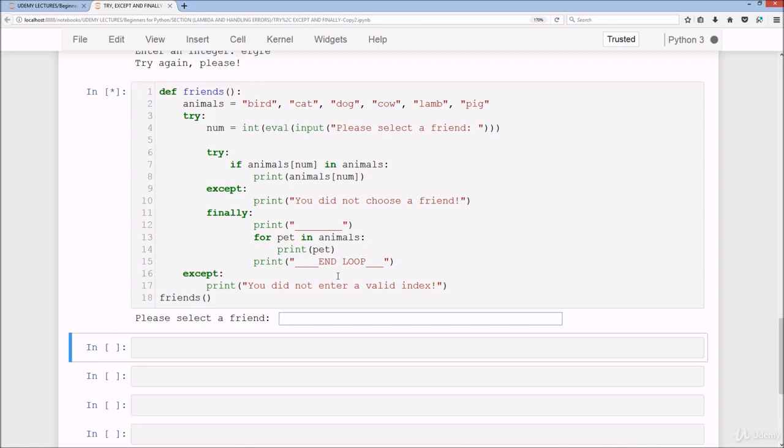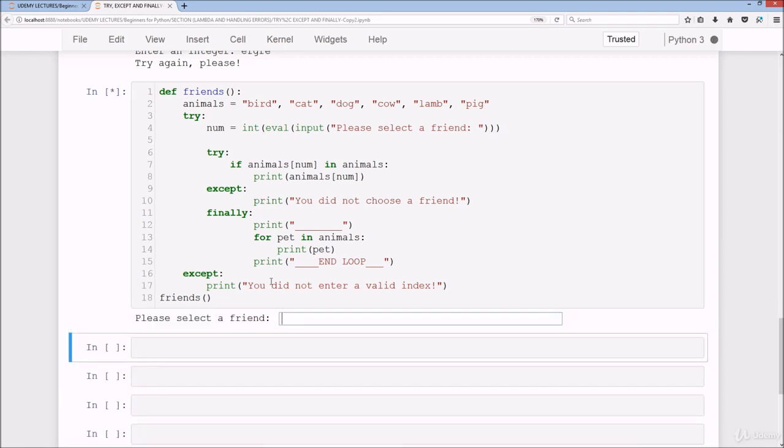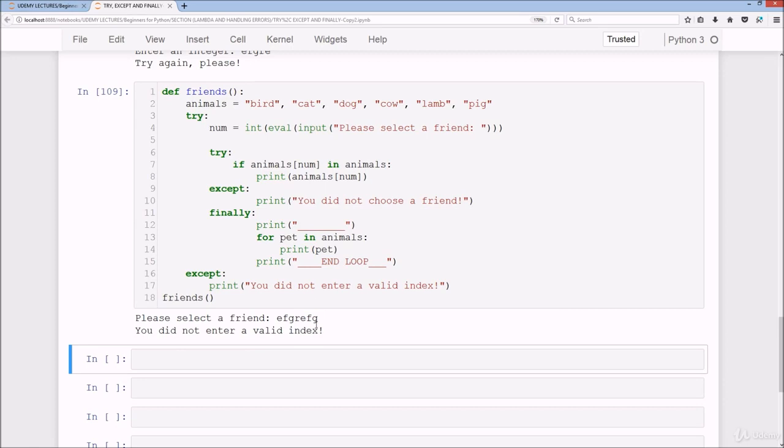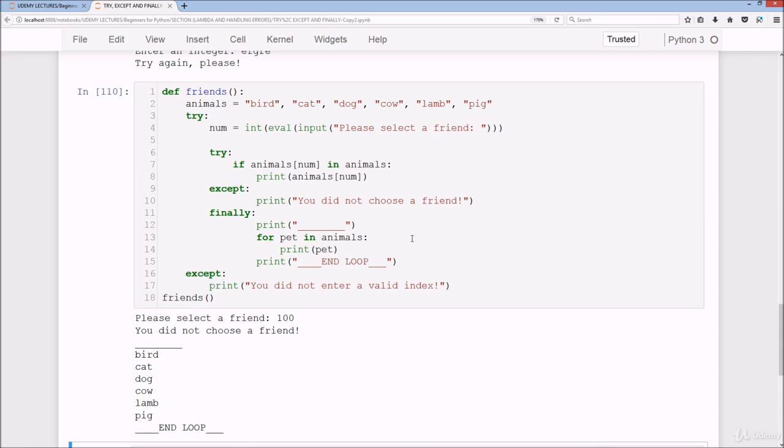Okay. So let's say I put in 2.0, 2.3432. This should be just 2, which should give us dog as the friend that we've chosen. There we go. We have dog as the output, and we have the for loop of the tuple, so bird all the way down to pig, and the end loop. And let's try again. Let's say we do something random like that. You did not enter a valid index. And if I were to do 100, you did not choose a friend.